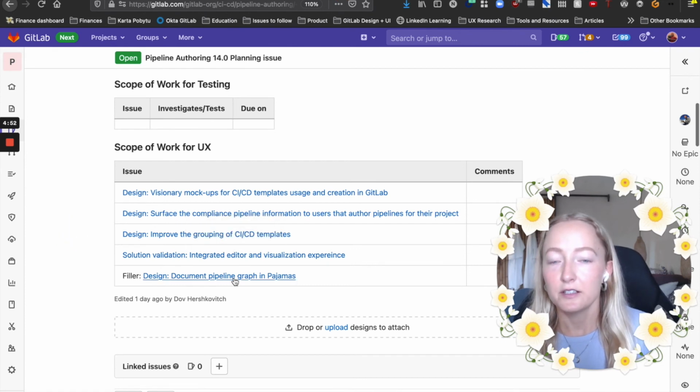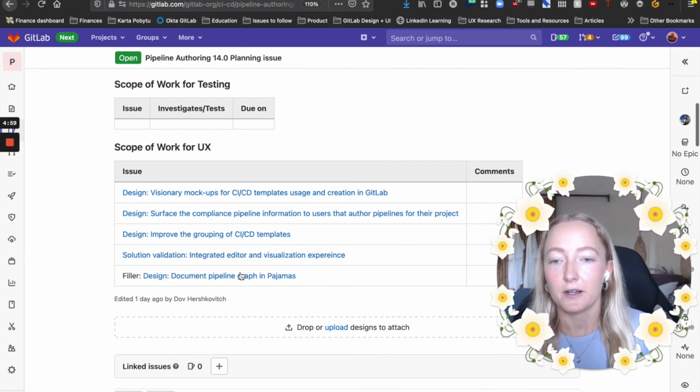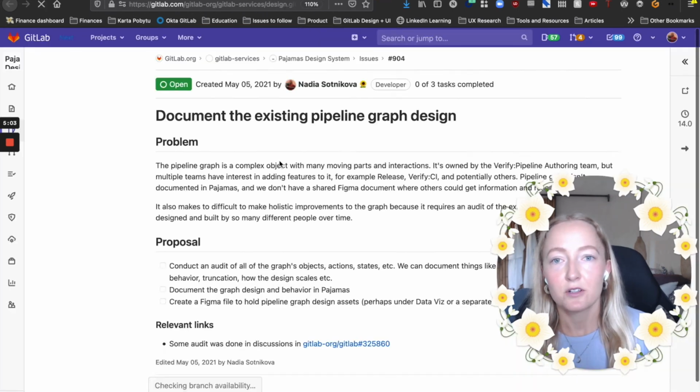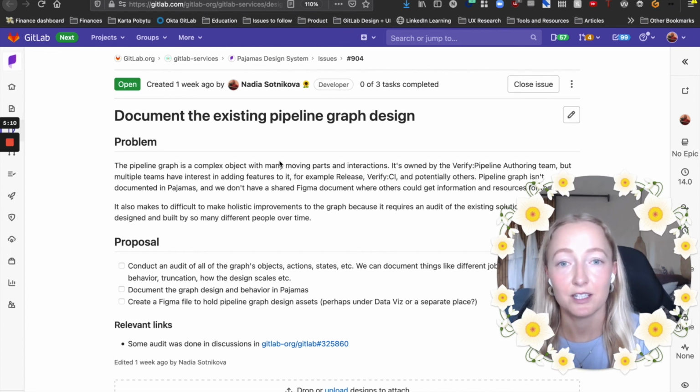Yeah, and another issue that I will attempt to complete this milestone, we'll see how it goes, it's a filler issue, is documenting the pipeline graph in Pajamas. So the pipeline graph is a pretty complex object with lots of different moving parts, interactions, and lots of different teams and designers worked on it in the past. So this is an attempt to do an audit of the pipeline graph and document how it is and what it looks like and how it works right now.